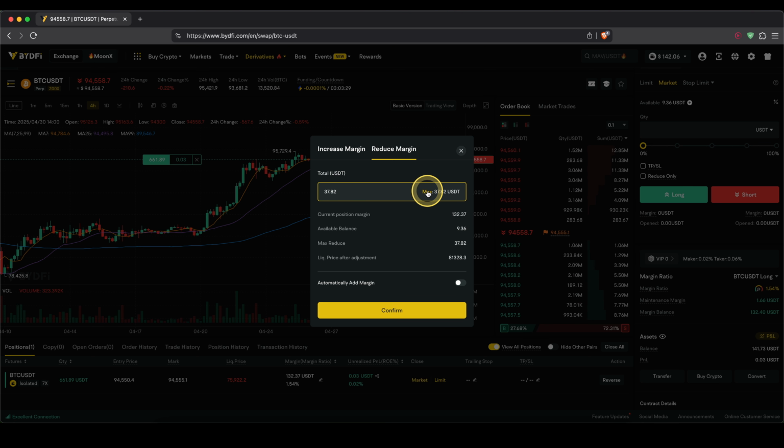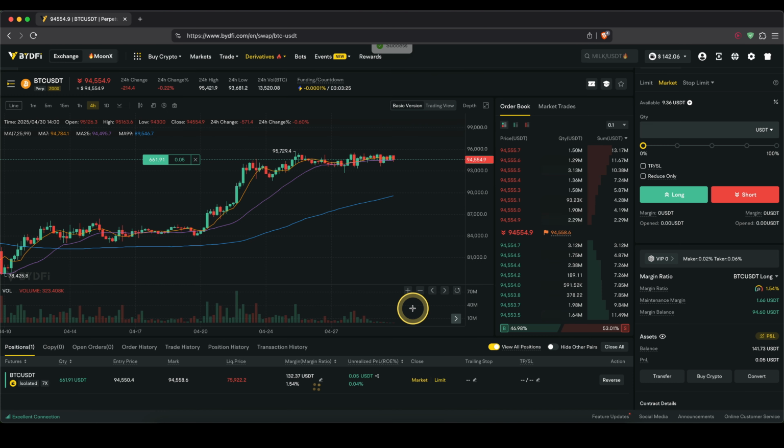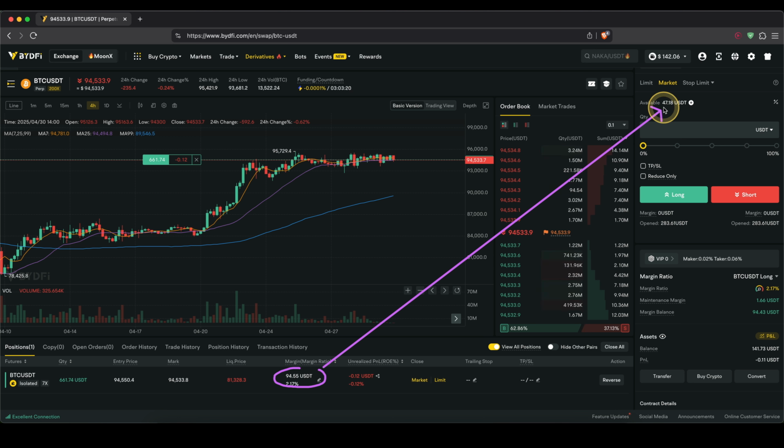And if I'm just going to click on max right here and confirm this, you will see, of course, the liquidation price will be adjusted a bit. So I can show you that also. Now we decreased our margin and we have available funds in here again.